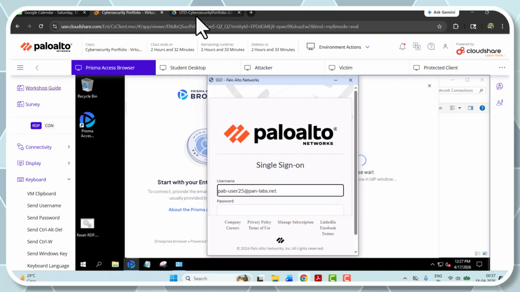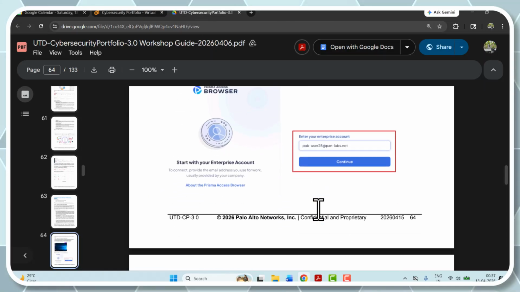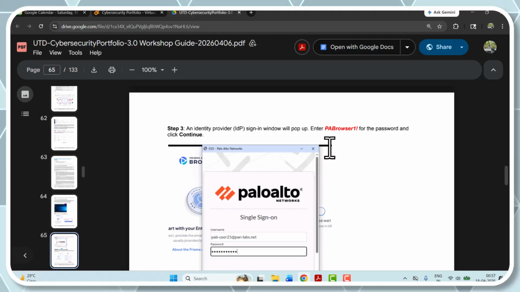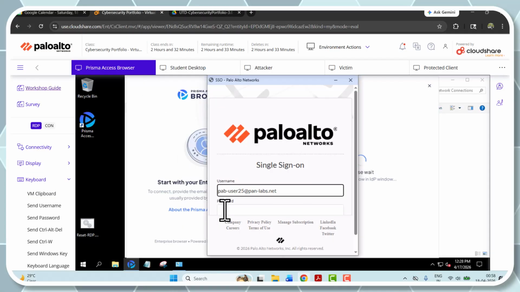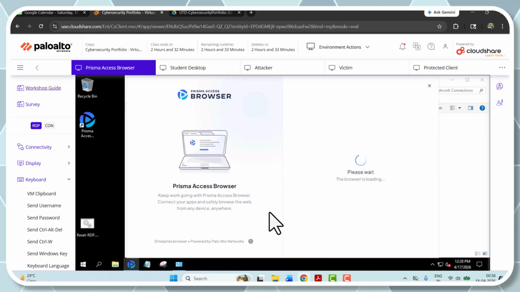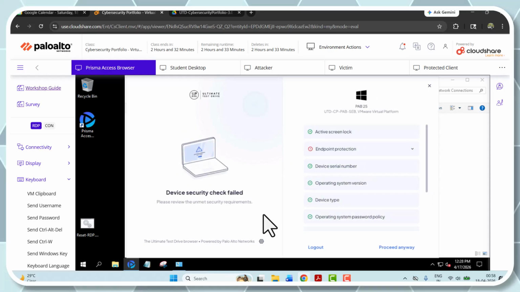Now it is asking me for single sign-on, and the password here. This is the password. So this is the Prisma browser. This is their own browser, which will provide you some extra security when you are browsing. Now hit enter. Now you will be able to access this Prisma Access browser.